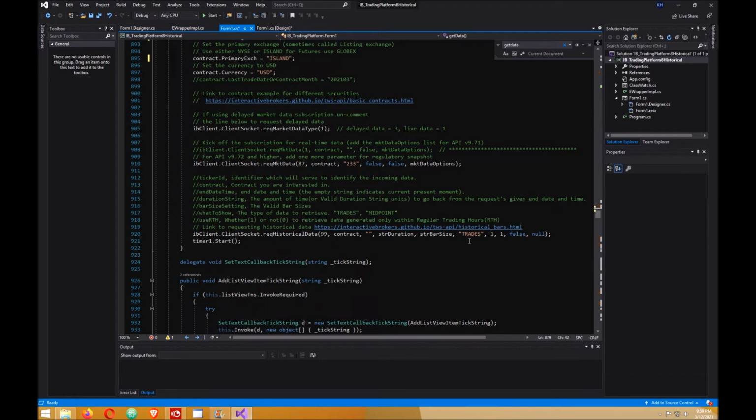You can also request other things like midpoint and bid or ask and stuff like that. And this first number 1 here is for if you would like to have pre-market and after hours data; you would set that to, I guess, 0. I'm just using 1, and then this 1, false and null here, I don't remember exactly what that's for, but you can refer to the link I have above that.